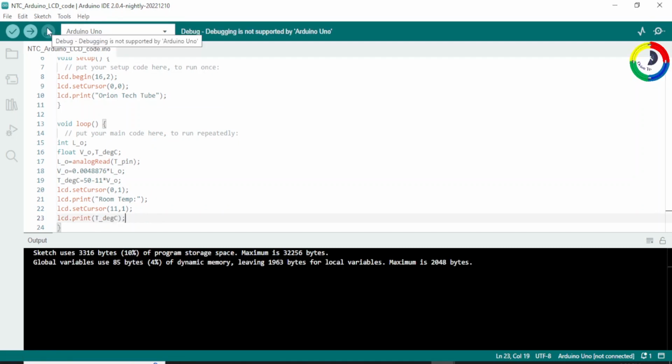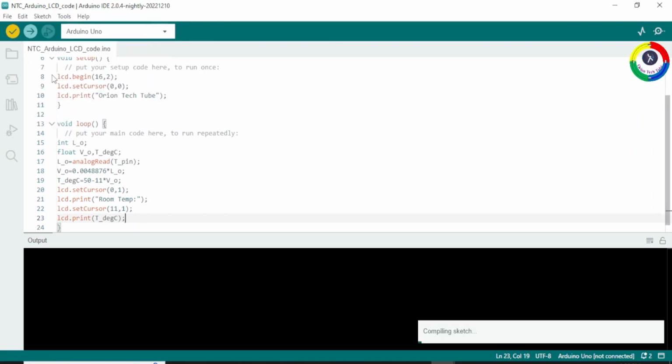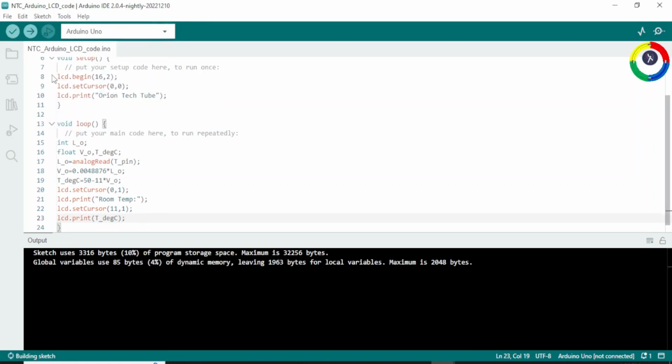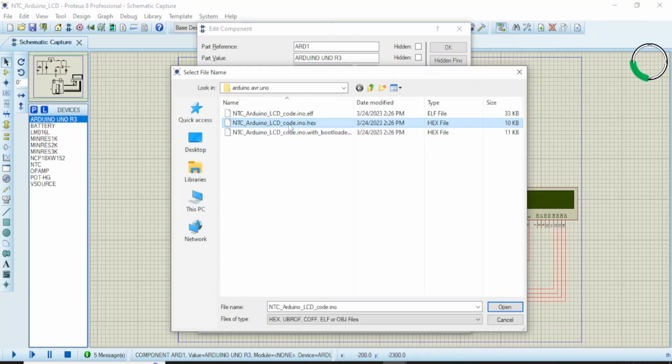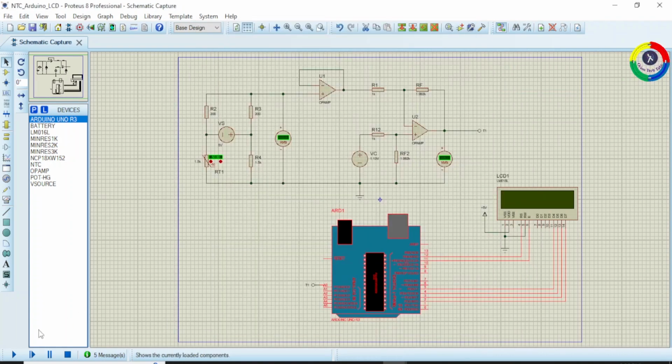Okay, compiling this. Next, generate the binary file. Export binary inside the sketch menu. Also done. Now upload our binary file again, selecting the hex file in our build folder. Run our PROTEUS again. As you can see, it displays the temperature successfully.